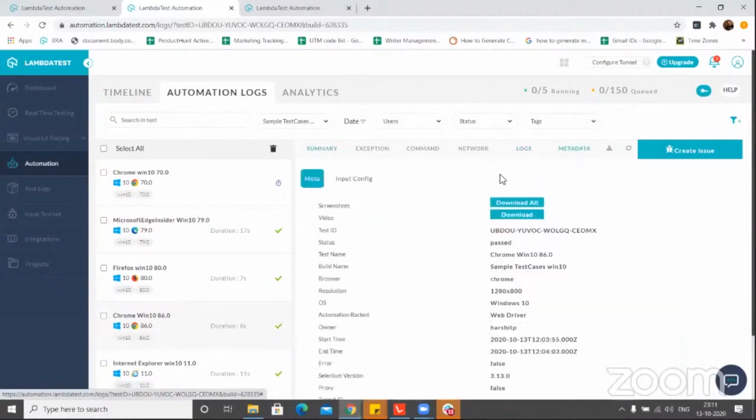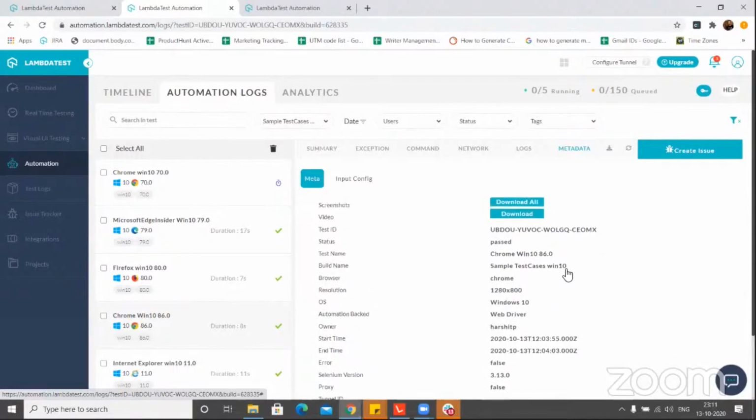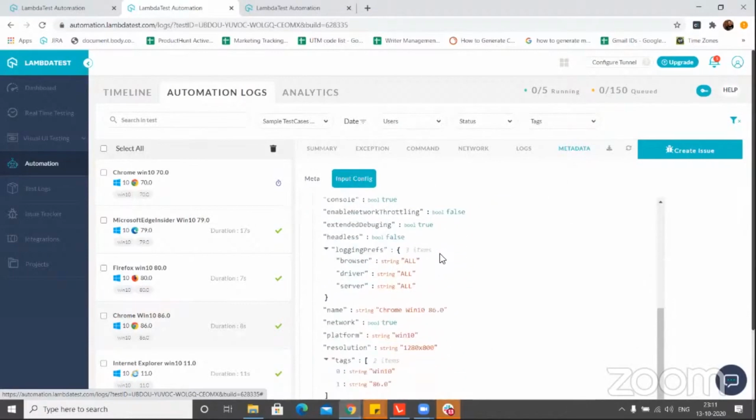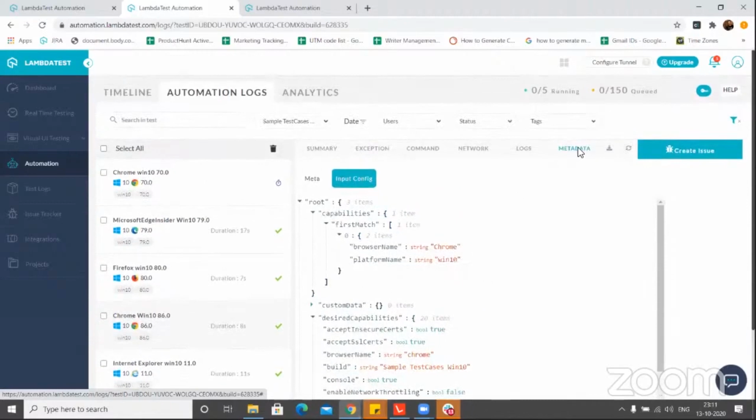So other than that, we also have metadata. This will give you all the details around the screenshots and the video that is being recorded while the test was executing. You can see the test status, what the test ID was, which browsers were included, which operating system was there, what the timestamps were, and so on and so forth. You can also see the response and which capabilities were passed and what was true, what was false on these capabilities. And that's about everything.